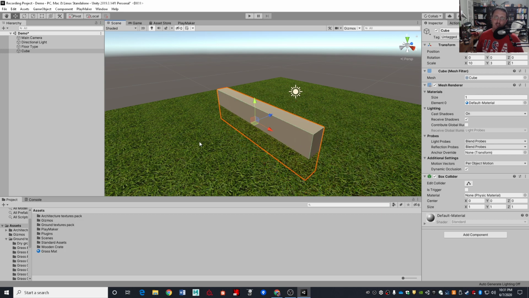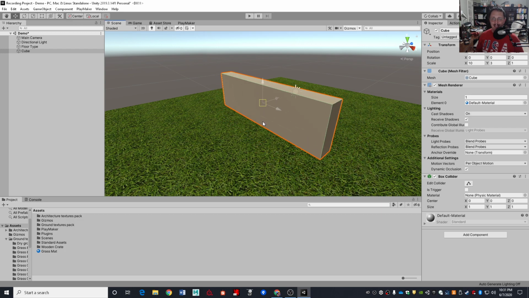In order for it to not do that, you have to come up here and change your mode from pivot to center, which isn't going to have any visual difference because the pivot and the center of the Unity default cubes are exactly the same. But for some reason, it has to be in center mode if you want to use snap to contact in a sane and sensible fashion.